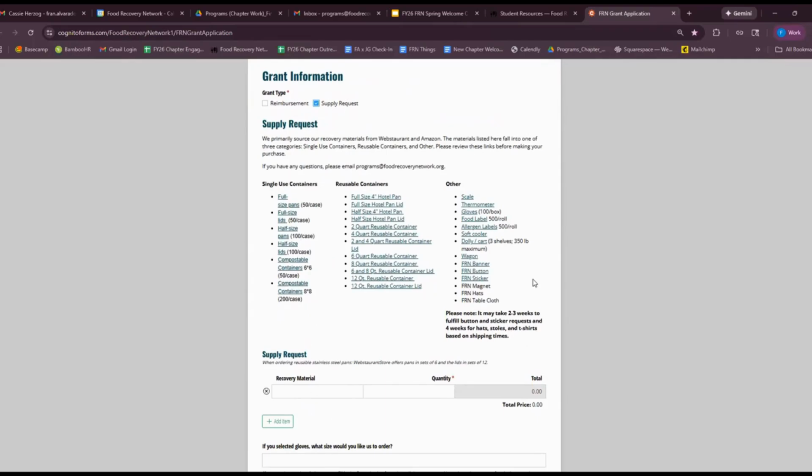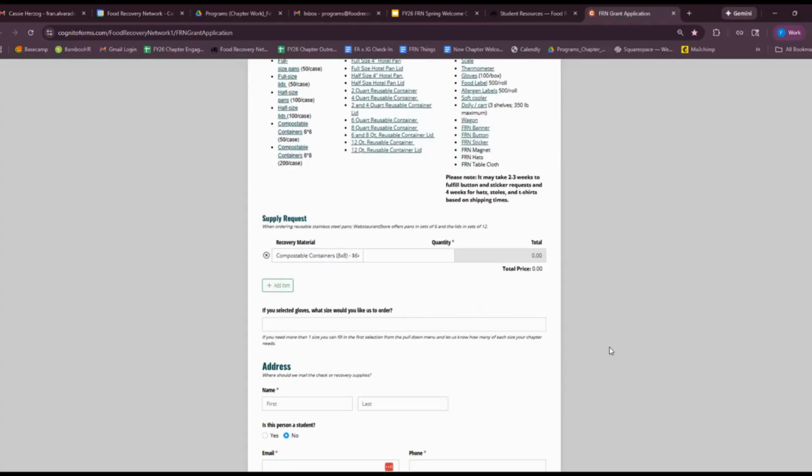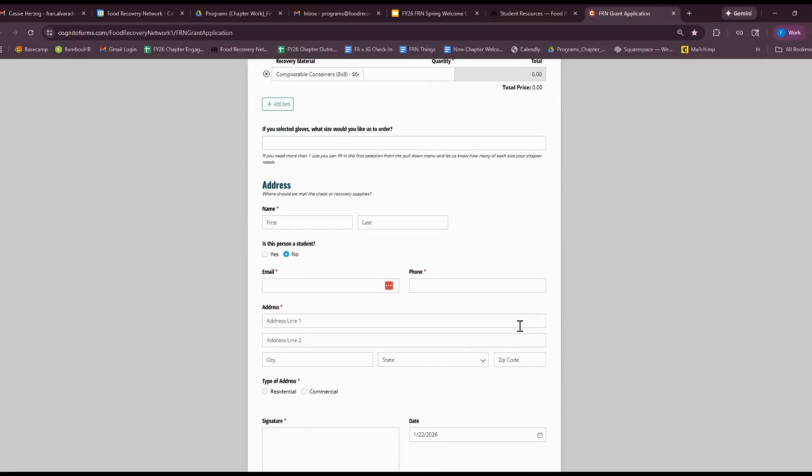And this is just the template of what we think that chapters need to utilize in food recovery. But it's not everything. So of course, if you really like the hotel pans, stainless steel pans, but you want 6-inch deep pans, then let us know. But we just put universal what we were seeing across the network last year onto this grant request. And it's really easy. You just pick what you like and then quantity. And then one thing I'd like to mention is that this already automatically takes out of your grant funding, so you don't have to worry about anything.